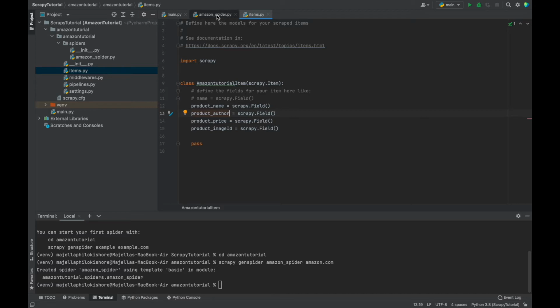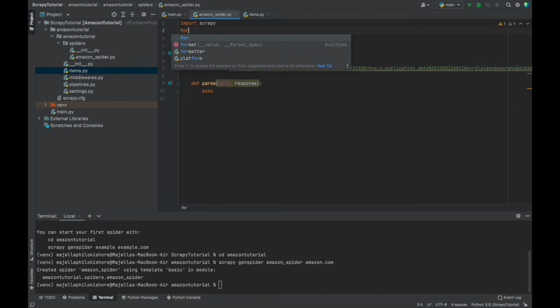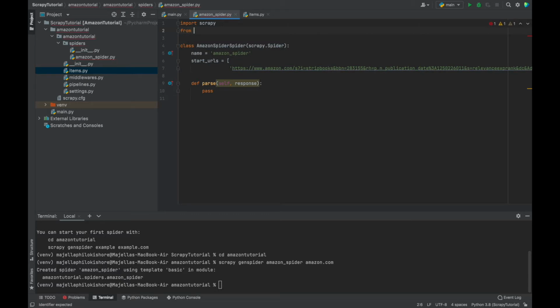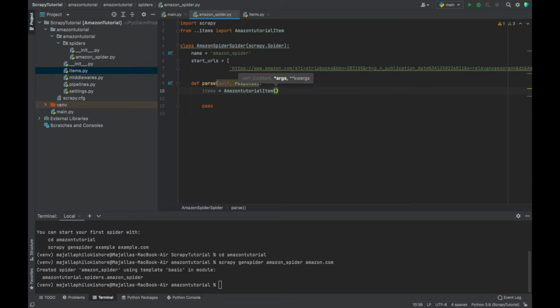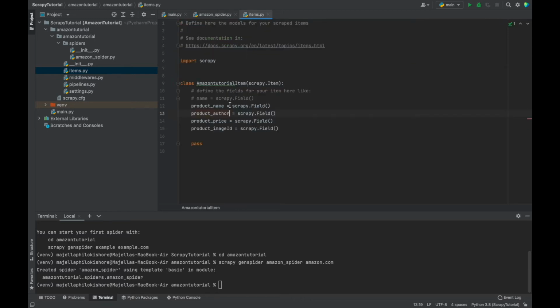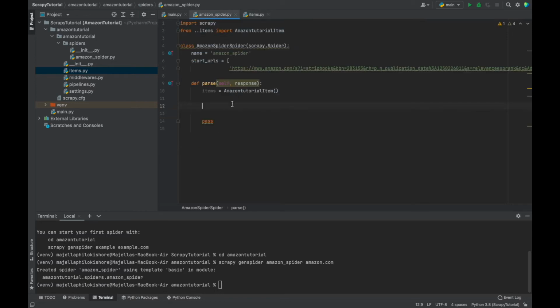Then we go into our Amazon spider file and we import those items inside this Python file. From items, import AmazonTutorialItem, and we need to have a reference object in order to call the objects from that class. So I created an AmazonTutorialItem with the constructor. So now we get to create the local variables in order to extract the information from the main website.